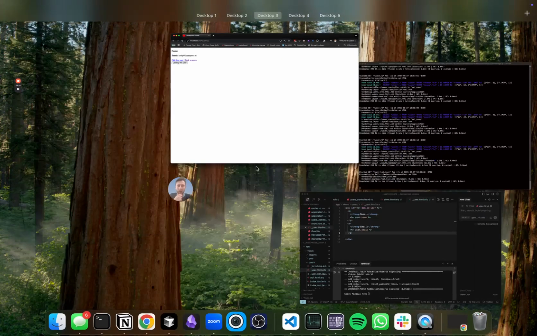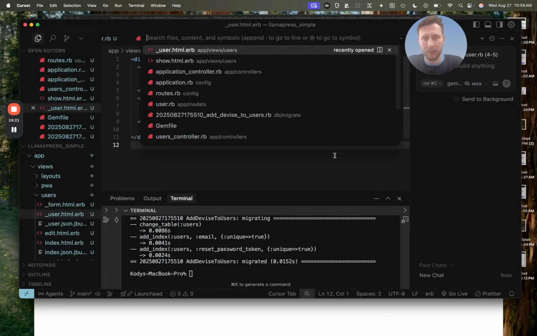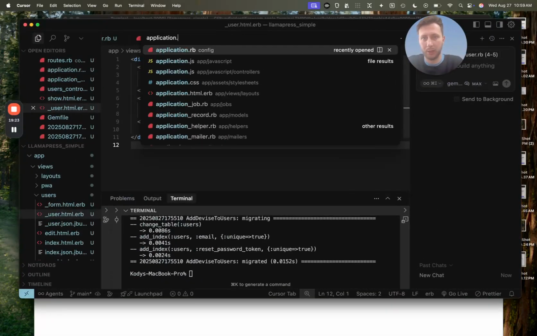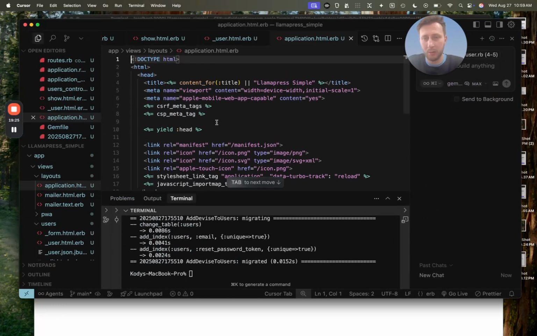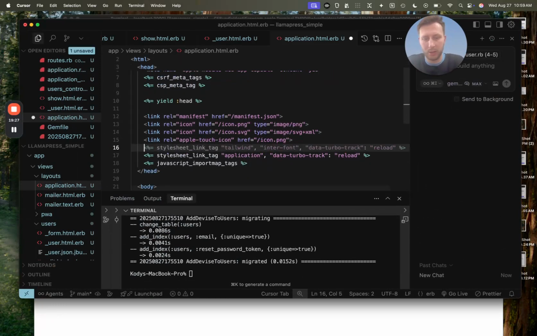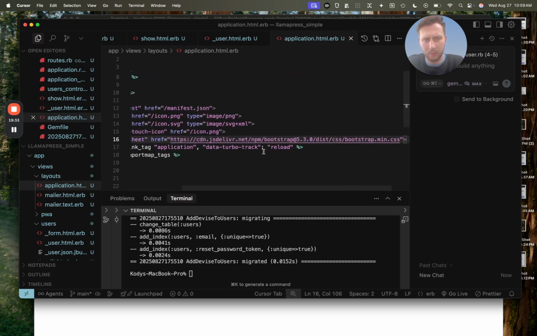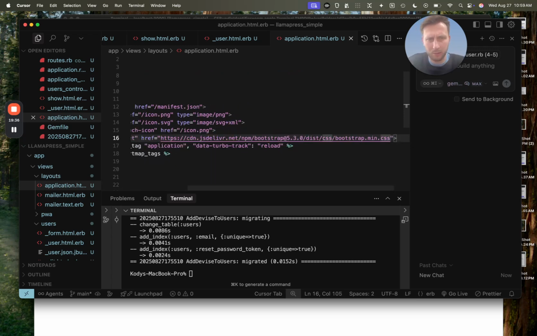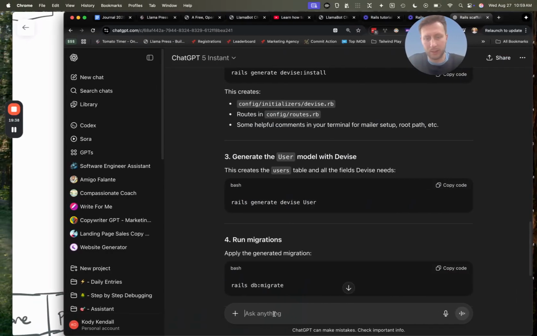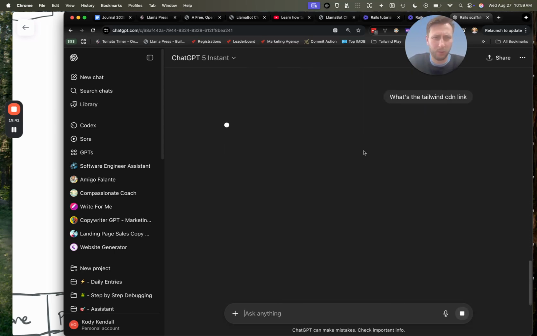Another simple, hacky way you can do it is if you go to the application.html.arb, you can come up here and just add in the Tailwind CLI essentially by going link. See, I was trying to do Bootstrap. Let's ask ChatGPT, what's the Tailwind CDN link?